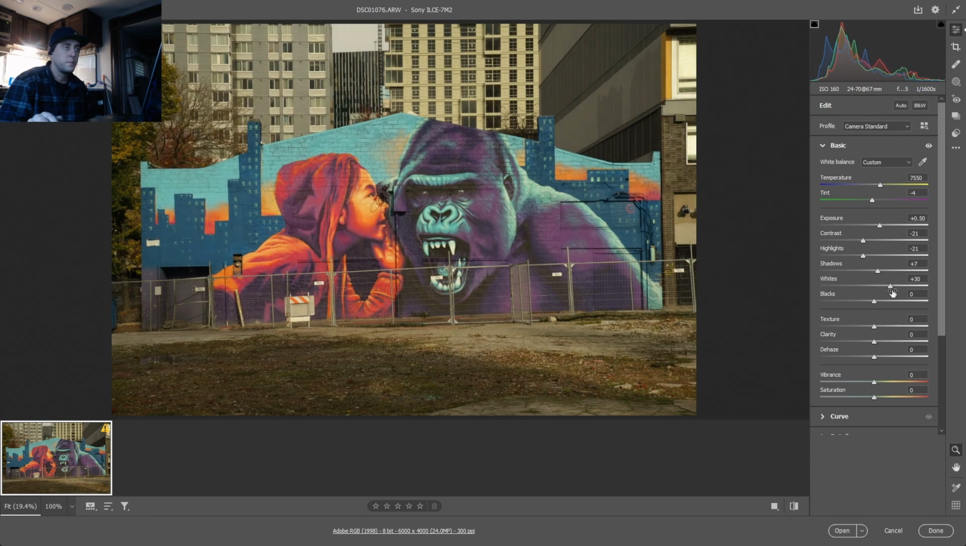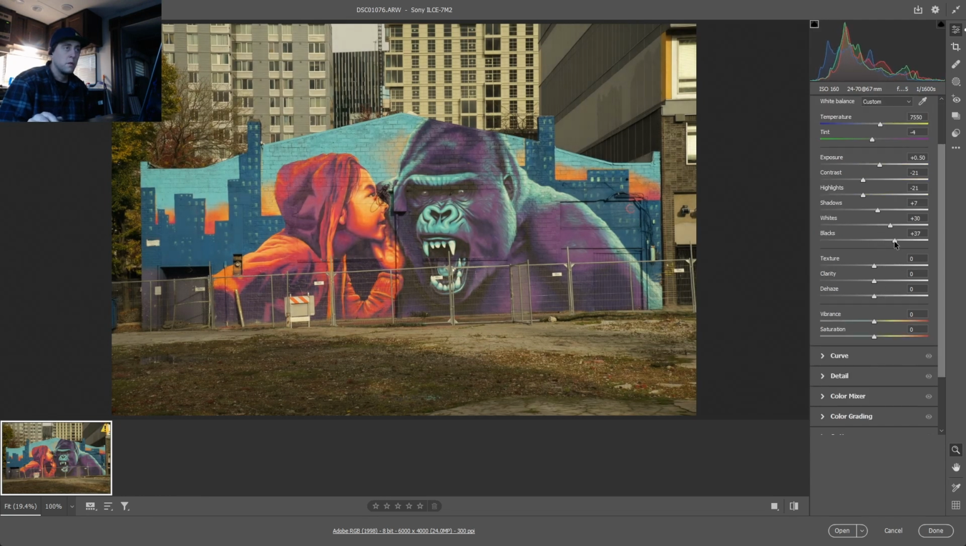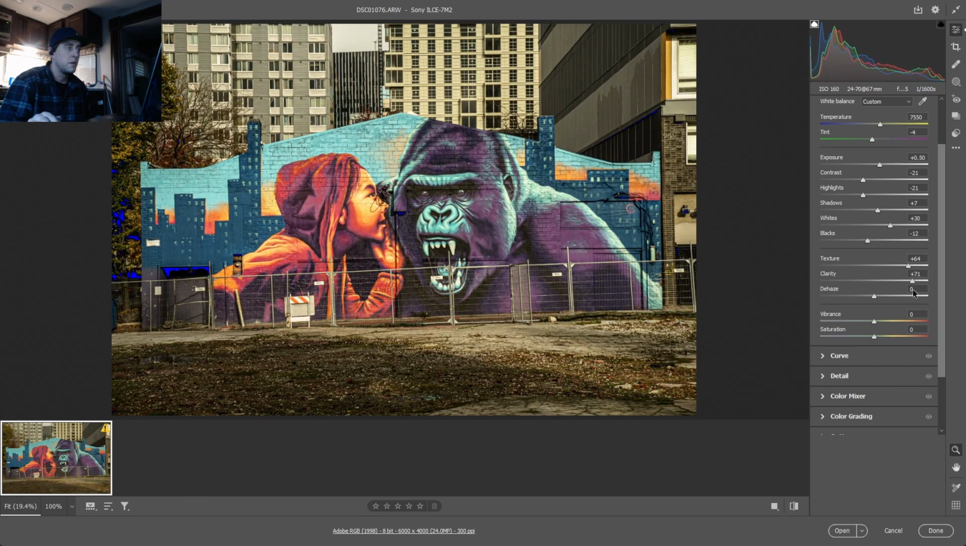Whites. I'm gonna bring blacks down there. Texture and clarity is always a fun one to mess with. They both have their looks, I suppose. Kind of like this stuff cranked up a lot. Makes it look a little bit over processed, but I like the looks of it. I'm not gonna go too crazy with that. That might be a little much. A little saturation. Alright, let's say that's good.